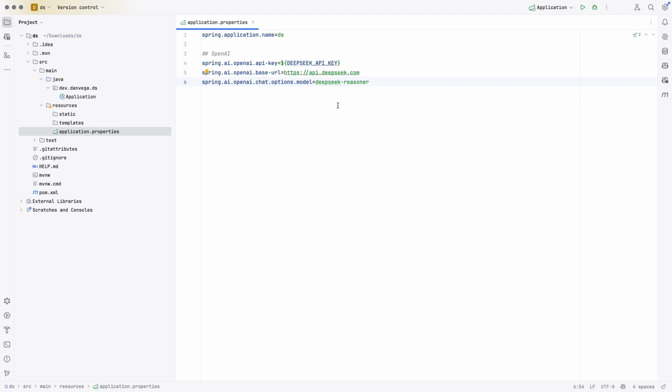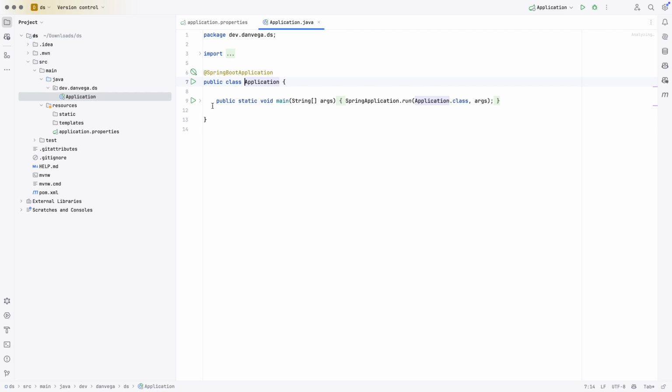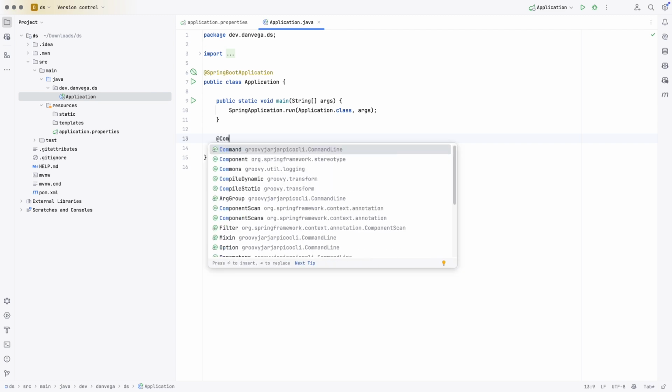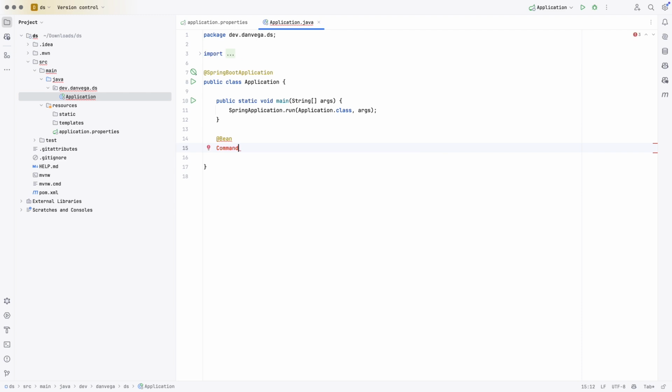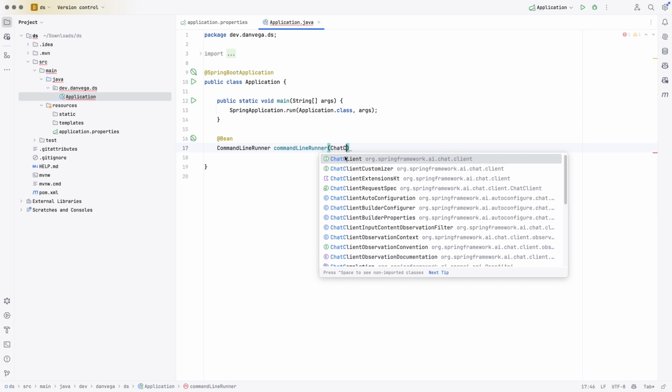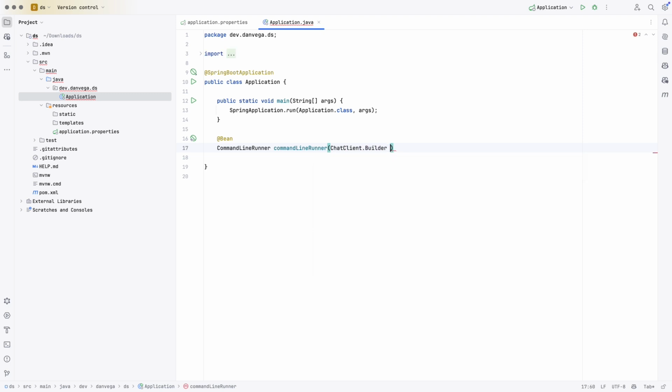So with that, we have everything we need to talk to DeepSeek's R1. I'm going to come in here to the application, and we'll create a simple command line runner that will ask the LLM a question and output the response. So I need a bean first, a CommandLineRunner, and we'll get a chat client by getting the auto-configured builder. So we'll say builder, and then this is going to return args, yes.